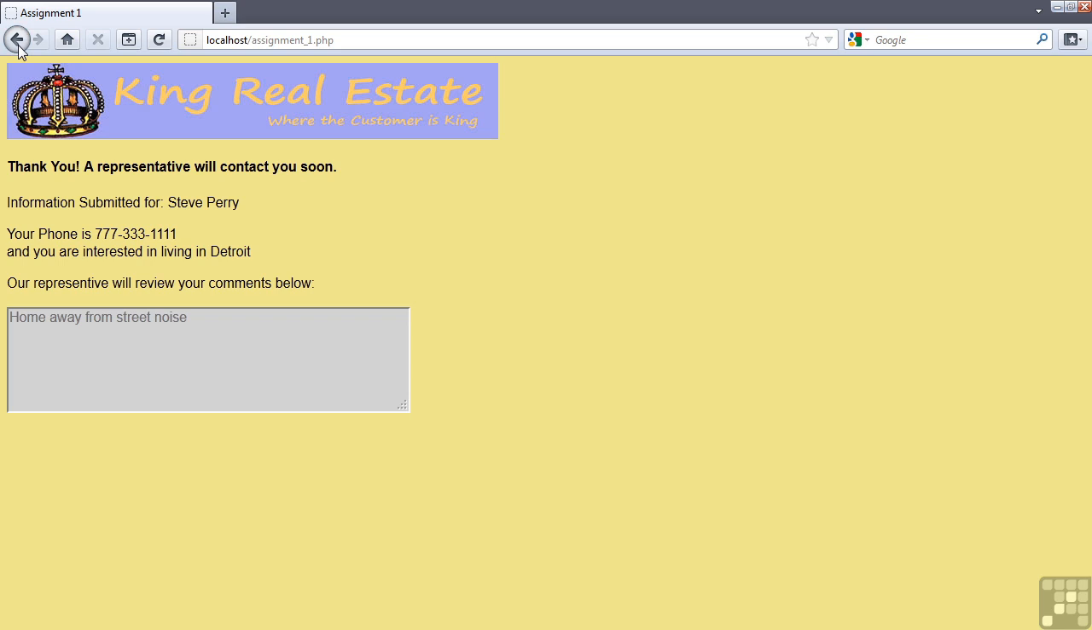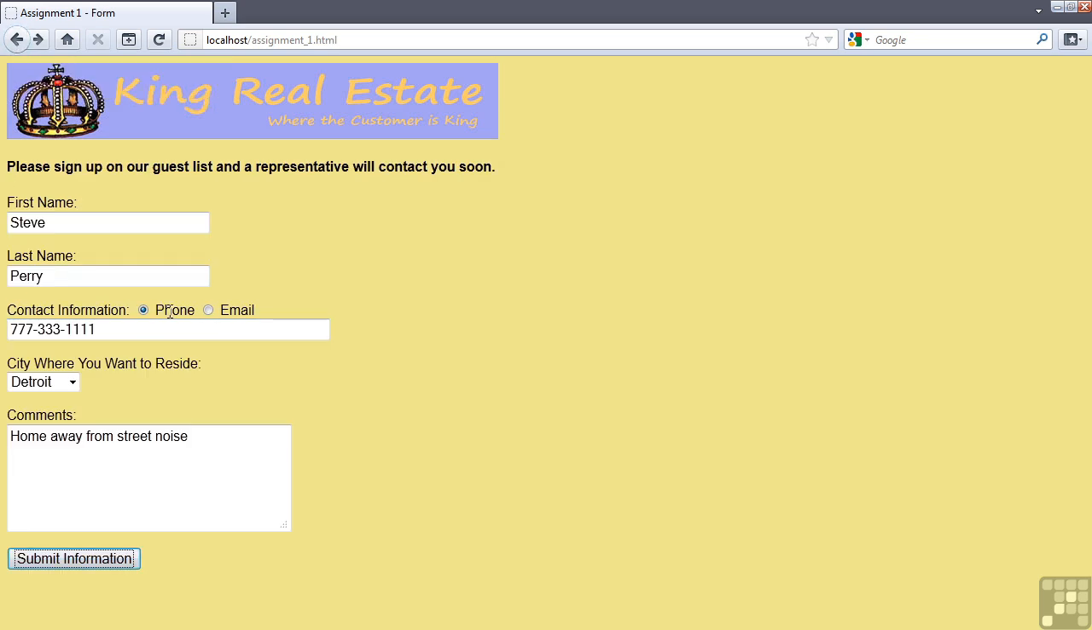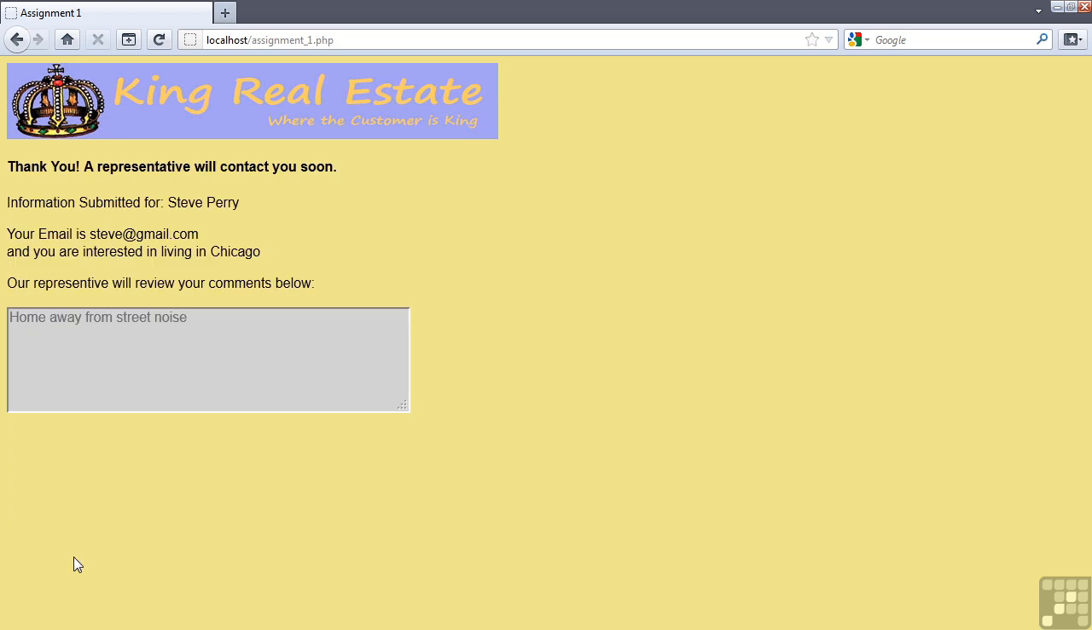If I just went back and ran this again, but this time I select email instead of phone number, I'll put in an email. That's not my real email. And I'll make a different city selection as well. And now you can see it says your email is steve@gmail.com and you're interested in living in Chicago. So the form responds to the user choices.